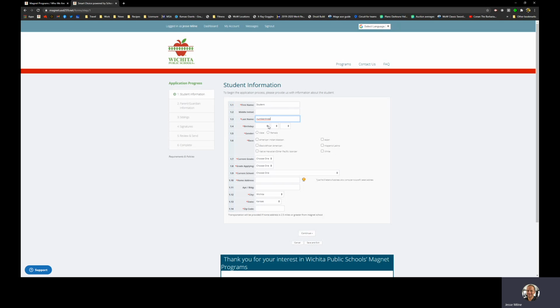Then you're going to put in their birthday. The software does take birthday into account relevant to the grade you're applying for. So if you have a student that's not 5 by the cutoff date and you're applying for kindergarten, it will not let you continue because the student's not old enough. So I'm going to pick an arbitrary date that would make my student of kindergarten age, and we're going to apply for a kindergarten spot.